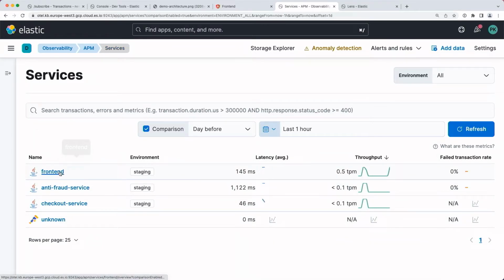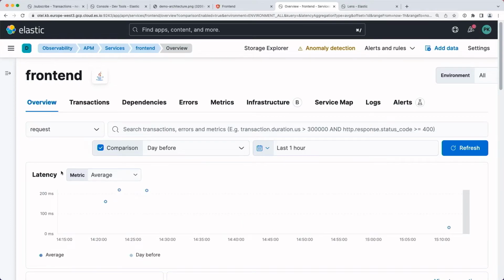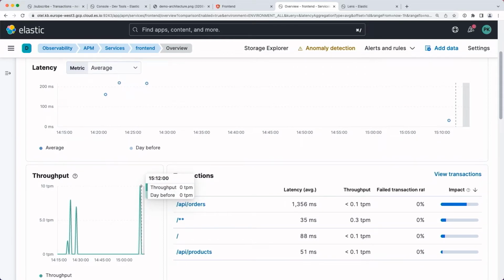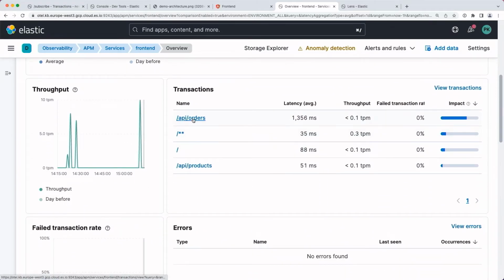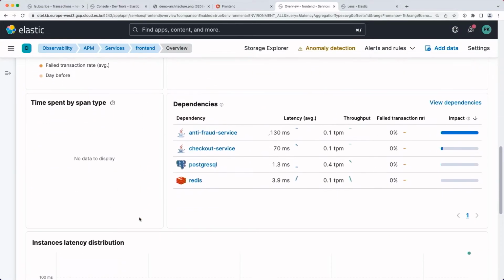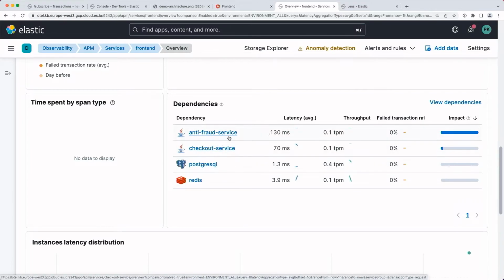Now I can look at the front-end application. As you can see, this is now the vendor-specific part. OpenTelemetry instrumented the application. It forwarded the information to my Elastic backend, and now I can see here the throughput in terms of requests of my application. So right now I'm doing 10 requests per second. You can see which endpoints were called, how many failed transactions you have, and for example, which dependencies you have. So for example, my front-end application relies on the fraud service and the checkout service and has Postgres and Redis in here.